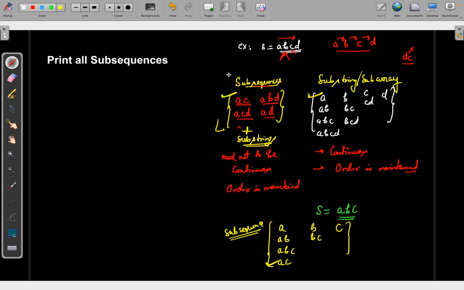So I hope this is clear to you. What is a subsequence, what is a substring, and what is the difference between them. Order is maintained in both substrings and subsequences, but a subsequence need not be continuous, and a substring or subarray should be continuous.